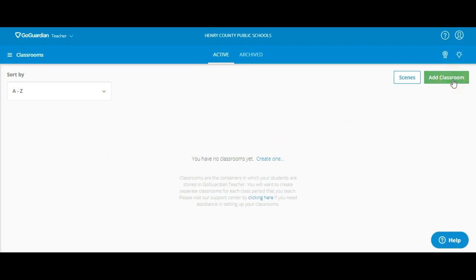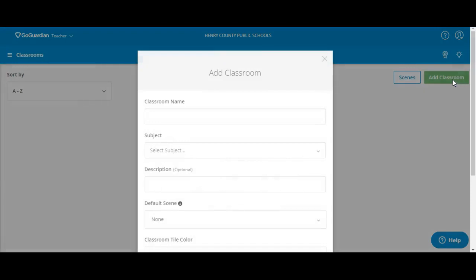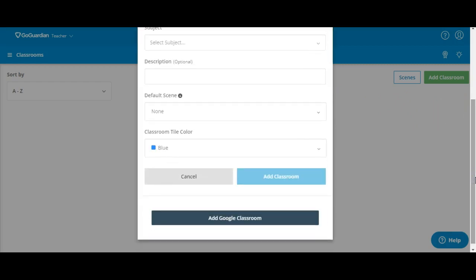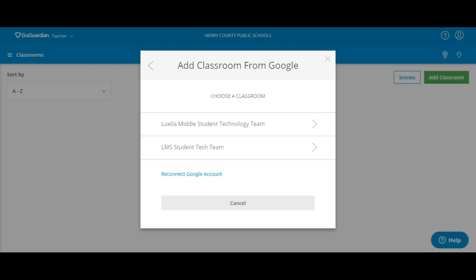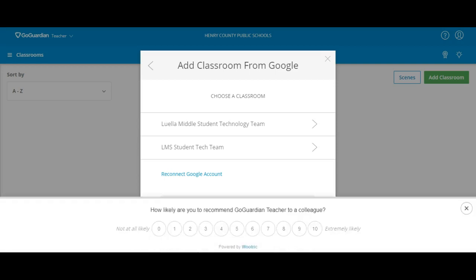You'll start by clicking on Add Classroom. Now, if you have not set up your Google Classrooms, then you'll need to enter everything manually. However, if you have already set up your classroom, then you can click on Add Google Classroom. You'll get a pop-up. Make sure you click on Agree, and then it says Add Google Classroom from Google. Choose the classes that you would like to add.